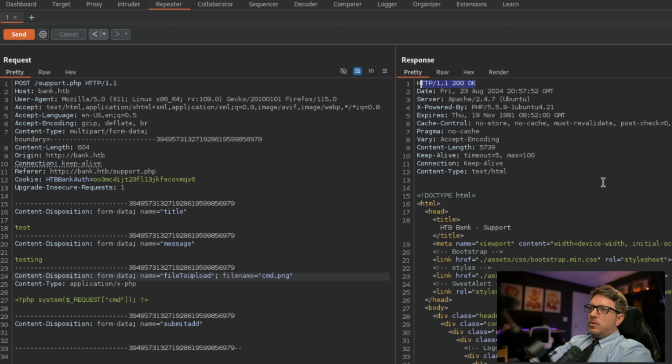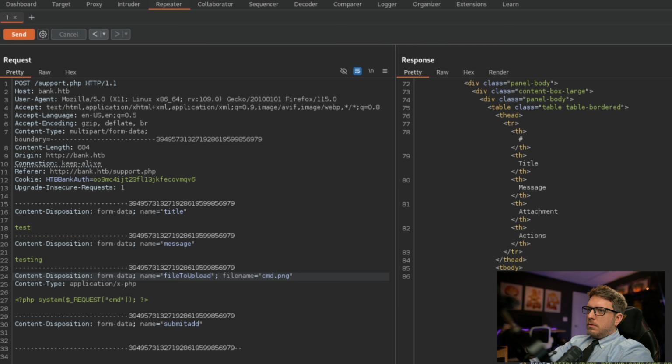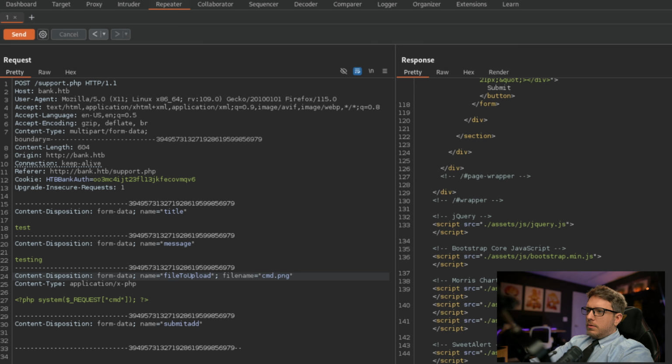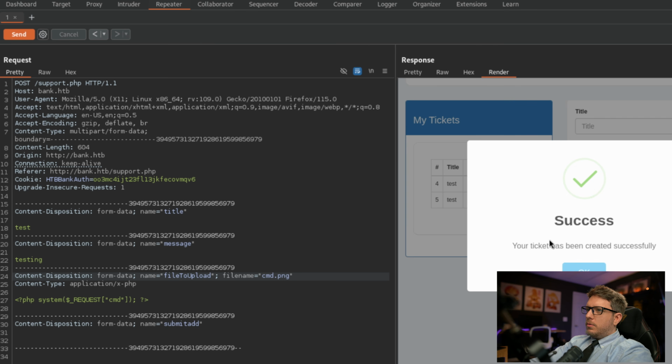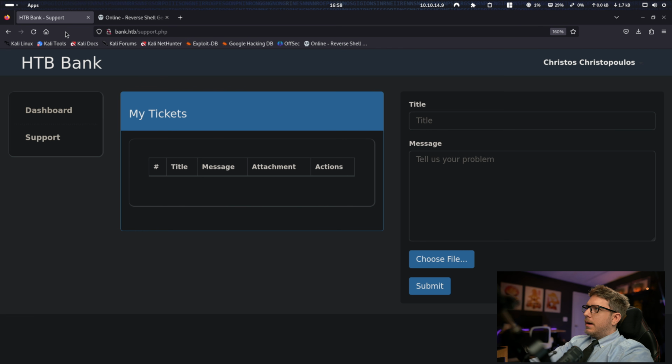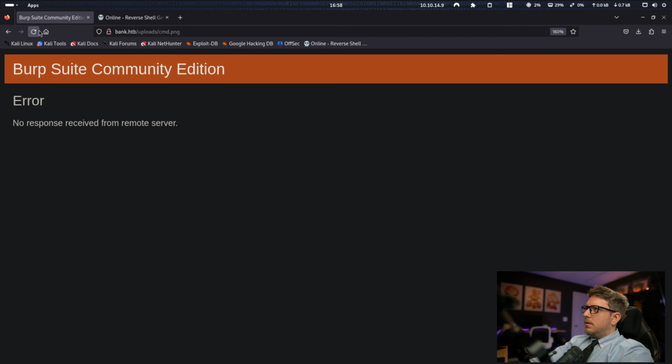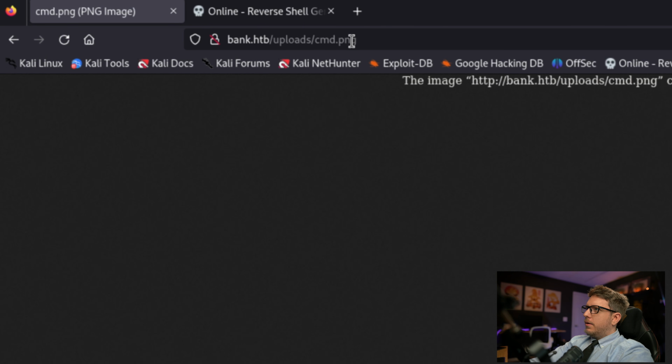So we're getting back a 200 OK. Let's scroll down. It looks like we did get a successful ticket. Let's render it and see what it's showing. It is a success. Okay. We can go back into our browser and reload this. Then from here, let's click the attachment and see what's going on. If we're getting an error, we'll refresh it. And it says here it cannot be displayed because it contains errors.